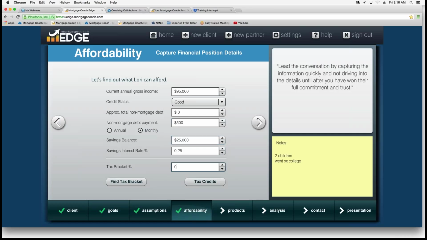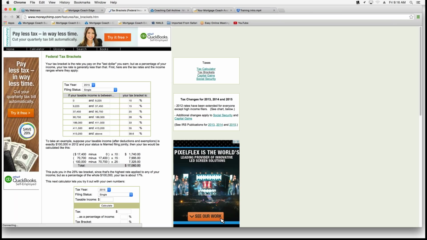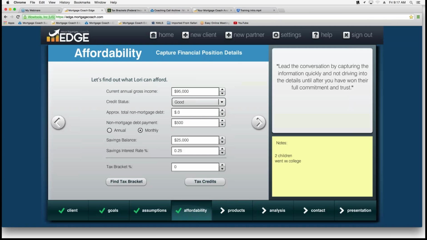We do have the option to show the tax benefit. If you want to do that and don't know your tax bracket, click on this link here and it just opens into a new page, and you can go ahead and identify the year, filing status, and get an estimate on their tax bracket. So that is right here.